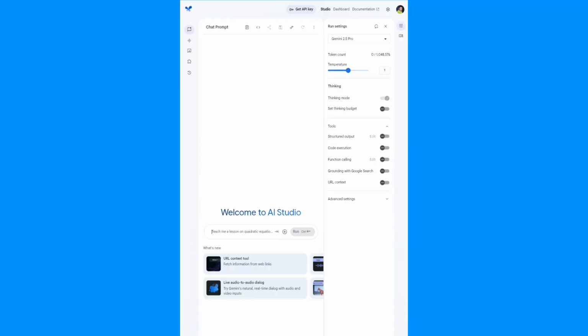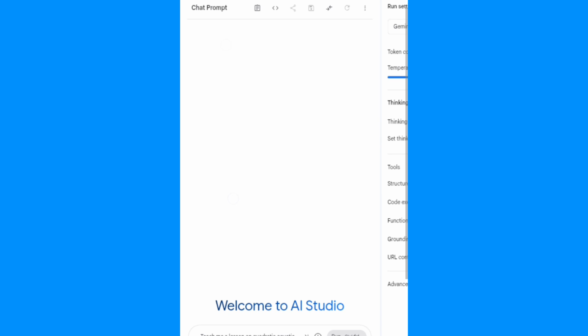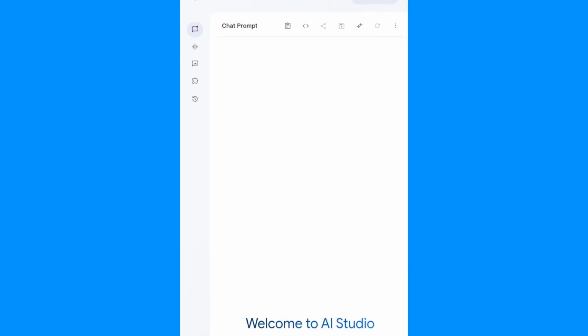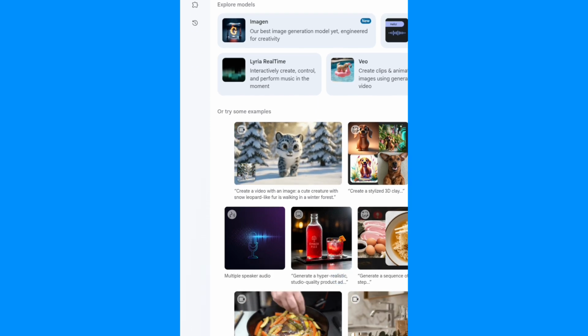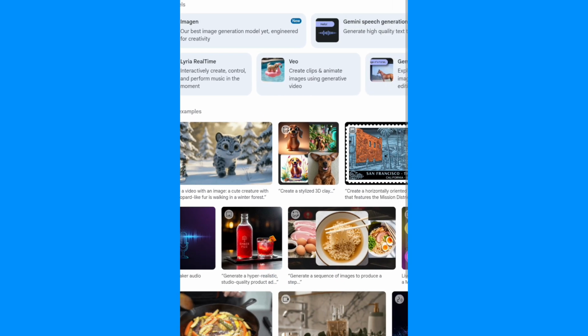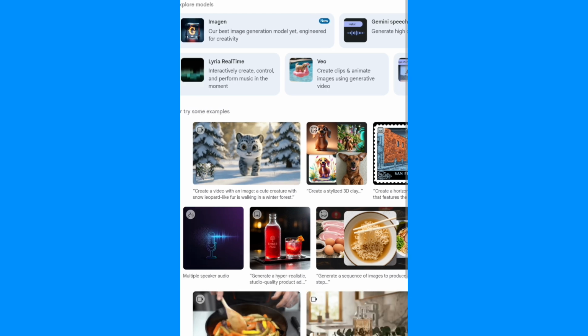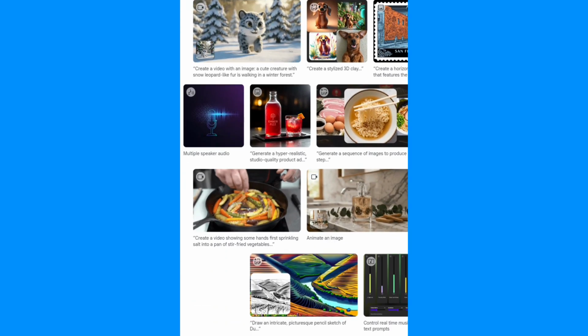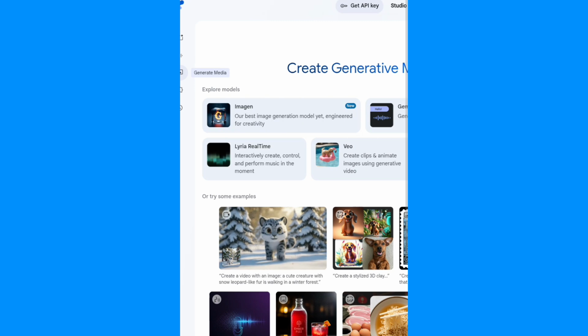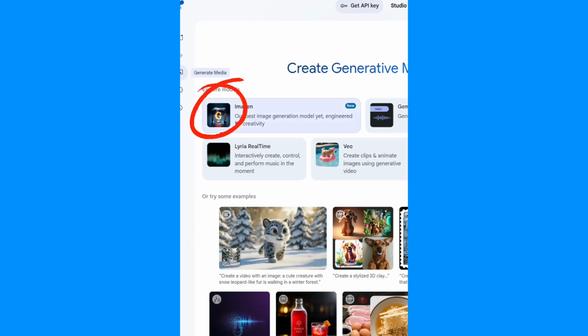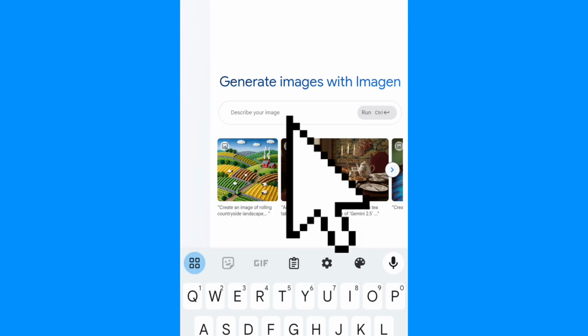The next thing to do is to, let me maximize this so that you'll see this very well, select this option, generate media. So these are the free motion videos which you can use for your own videos as well. So what we are going to use now is this. Select this new imagine. This is where you type in your prompt.